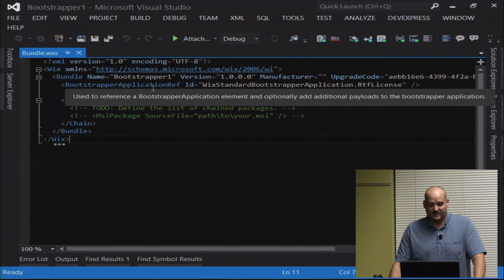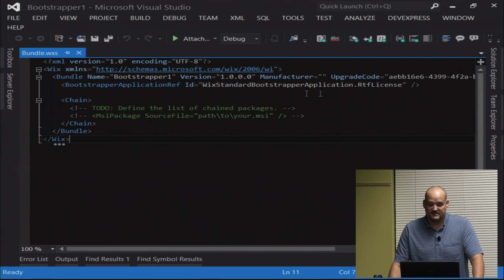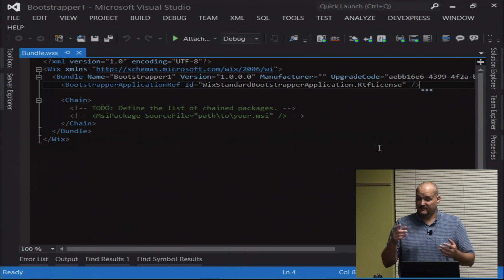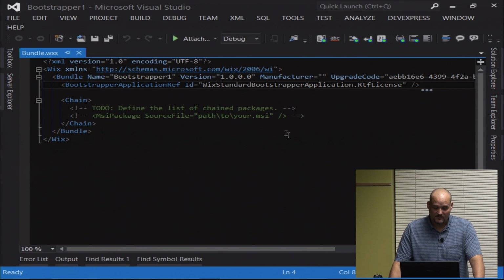The Bootstrapper application ref. This is telling it what UI do I want to use for my bootstrapper. The default is this RTF license. So it looks very similar to where it comes up, it shows you the license information. You say, yeah, I agree, and then go on. And then chain. This is where all the money goes. This is where you put in a list of all of the different installs that you want, and the order in which you place them in here dictates what order they get installed. Okay?